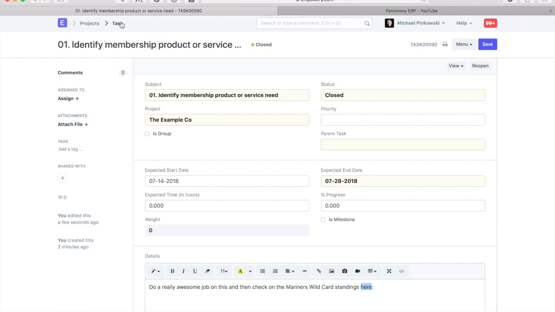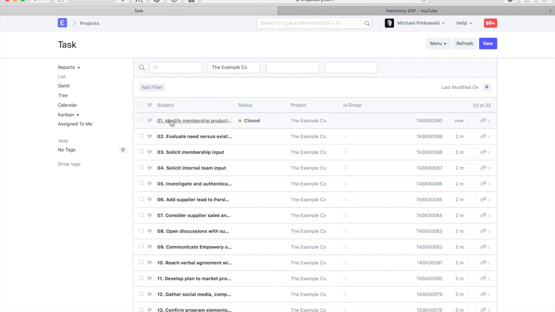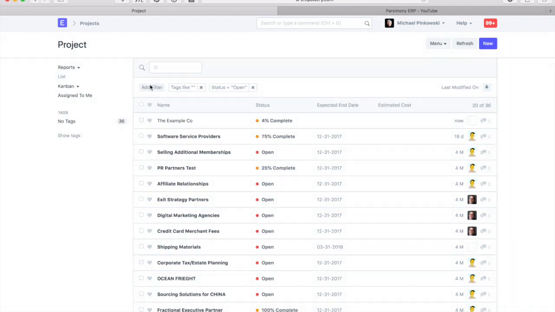And if we come back to our task list, you can see that one has been opened and it's closed. We're done with it. That's pretty awesome. Let's go back to projects. And you can see for the example company, we're 4% complete, because if you have 22 steps and you do one of them, use a little bit of rounding, you end up with 4%. So there you are. That's the process.